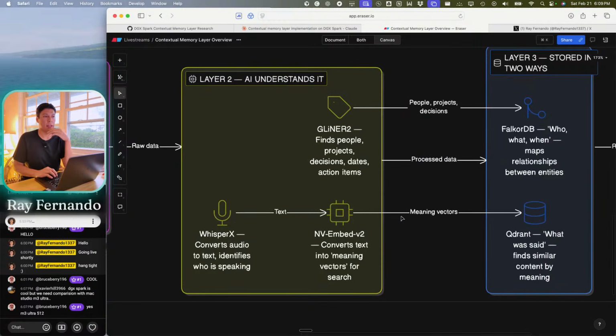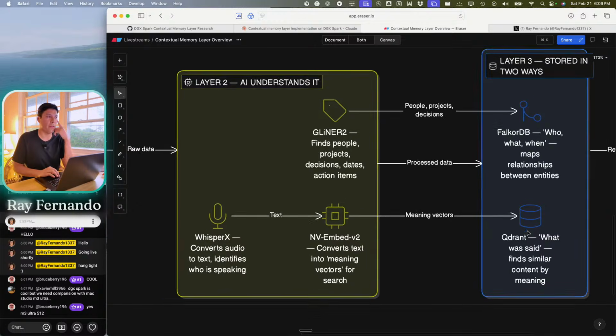So this is going to be super useful, and these vectors are going to be stored in a Qdrant database. Whenever you ask for something like what was said, it tries to find similar content by the meaning. So this is going to be super helpful for us.